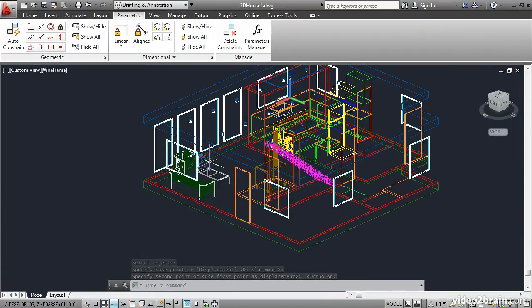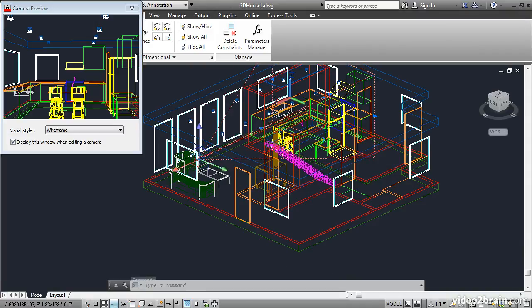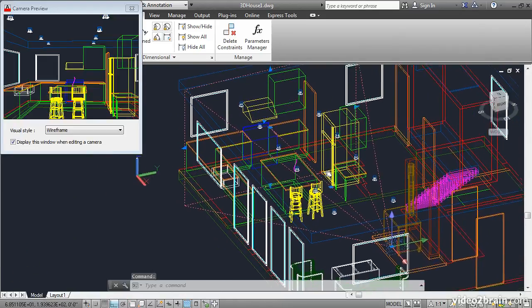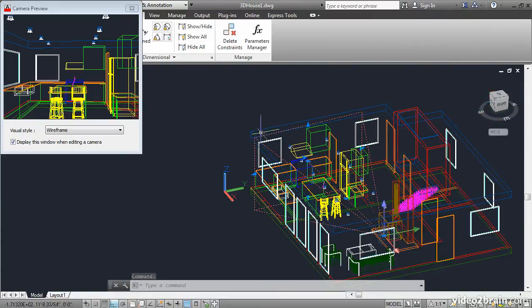Next, select the camera itself, and you'll see this camera preview, which shows you what it would look like if you were looking through the viewfinder of that camera. Hold down Shift and orbit the model so you can get a look at this picture plane, which is what we're seeing here in the preview.